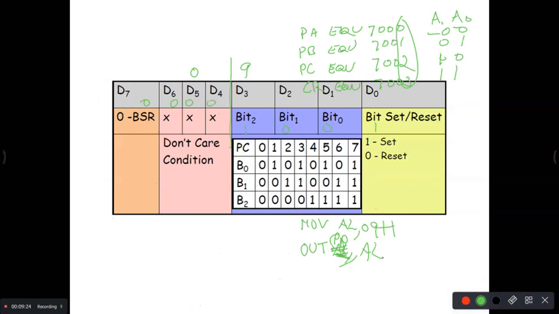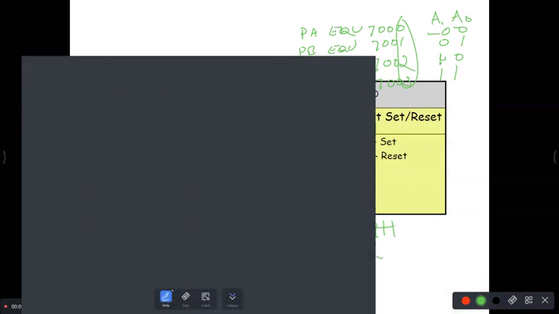I will give you one more example to understand the difference between bit set reset mode and I/O mode. Try to understand this, very important. Assume that this is your 1, 2, 3, 4, 5, 6, 7, 8. This is your PC 0, 1, 2, 3, 4, 5, 6, 7.